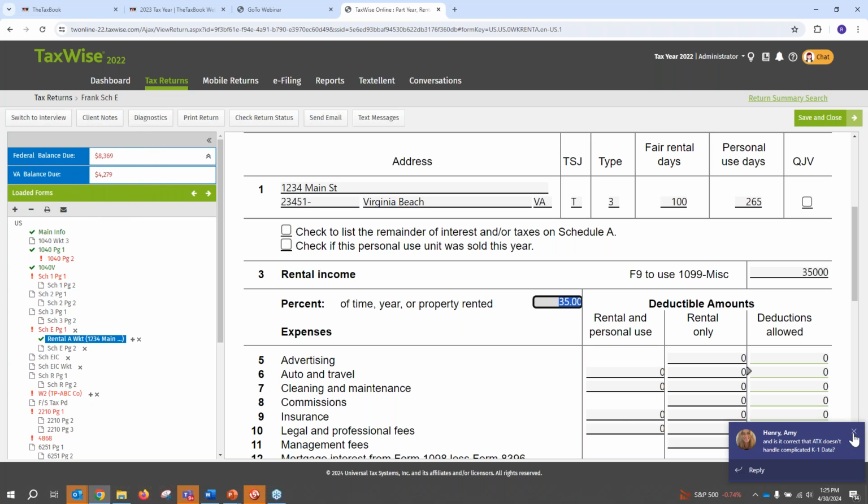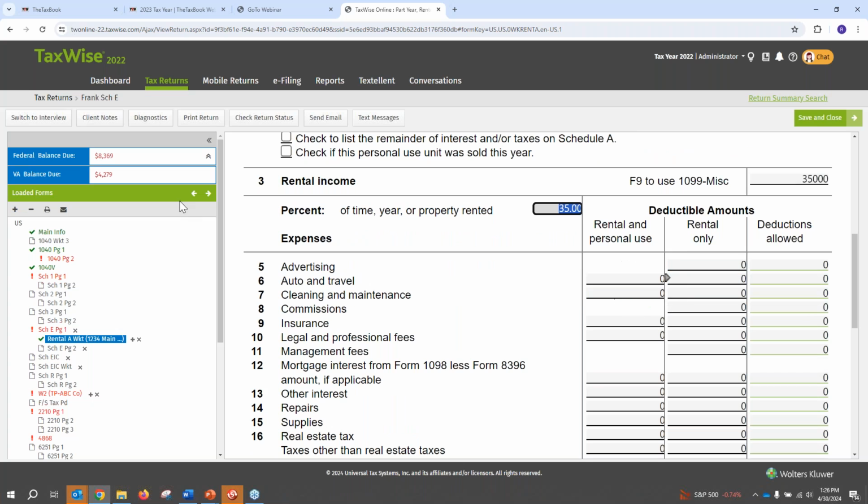quite a significant amount. These numbers, let me go ahead and close out of Microsoft Teams just so we don't have the pinging and the ponging. There we go.